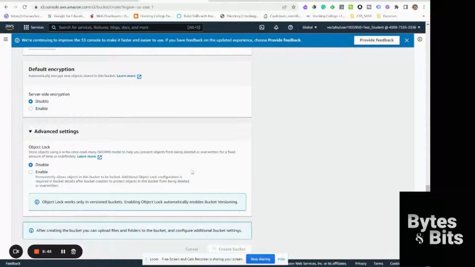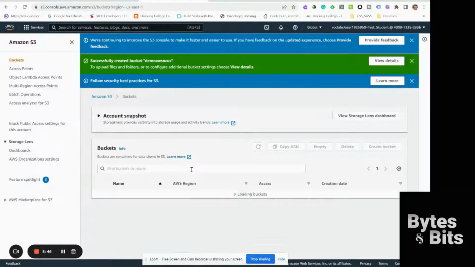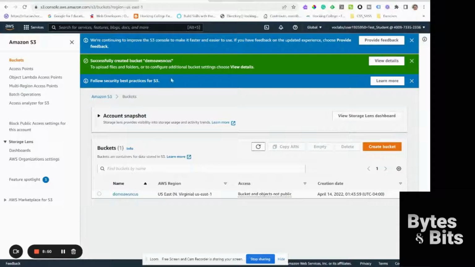Click create bucket, and let's see what that name that I gave it takes. Okay, good. So it worked. So now I have a bucket named Demo AWS NCUS. It's in the US East, Northern Virginia, US East 1 region. Its bucket and objects are not publicly available.